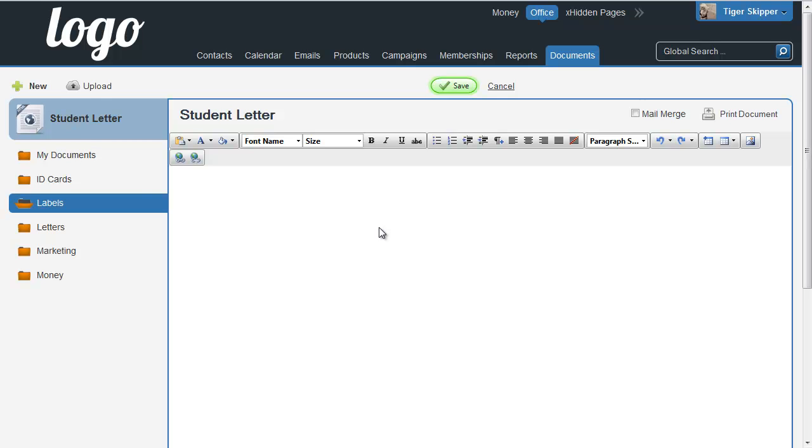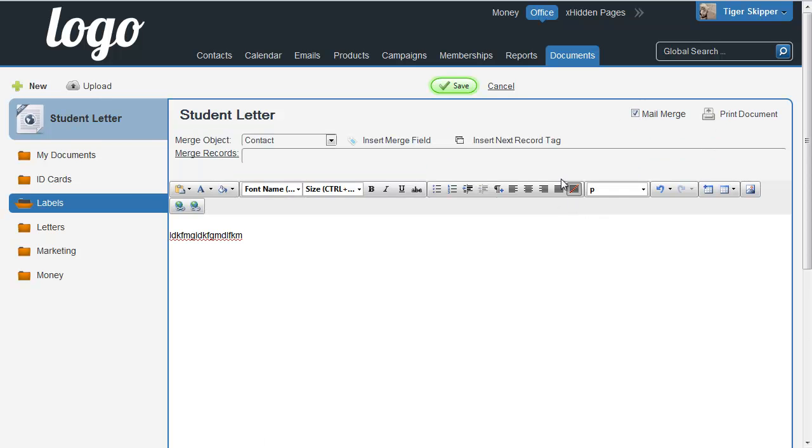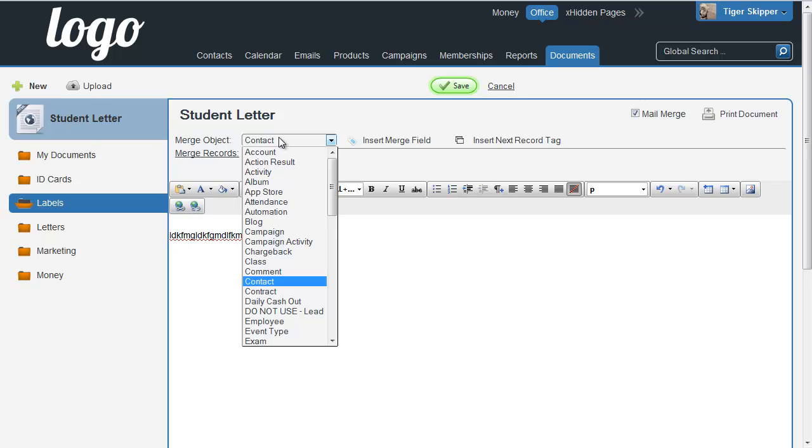So you can type in whatever you like to say, and like we talked about with email, there are merge fields. So to get my merge fields active, I need to go Mail Merge. And then I have to select my primary object, just like I do with email. So if I want to merge in some contact information, I'll use Contact. If I want to use more advanced information, I could use, for example, purchased item or payment, or even invoice.